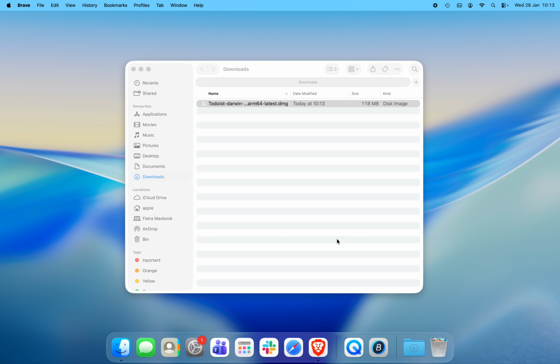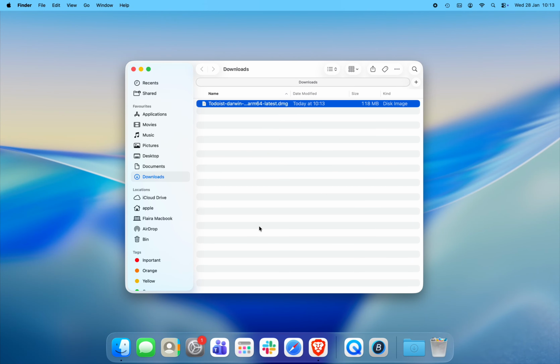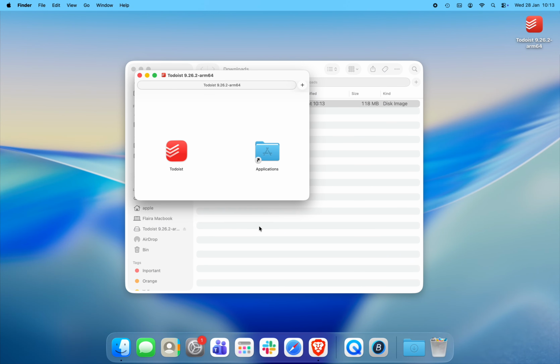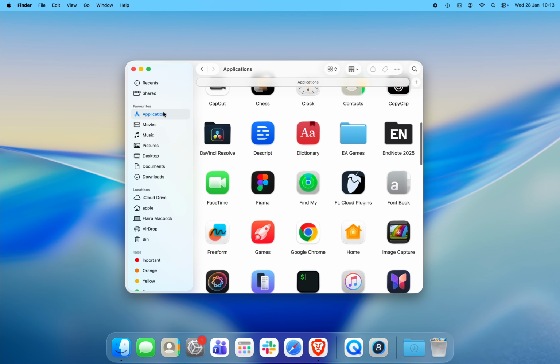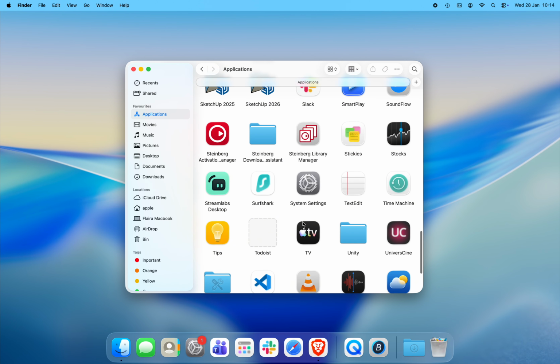When the download finishes, open your Downloads folder and double-click the Todoist installer file. A new window will appear. Simply drag the Todoist app into the Applications folder. This installs Todoist on your Mac. Once the copying process is complete, close the window and move the installer file to the trash. Next, open the Applications folder and double-click Todoist to launch it.